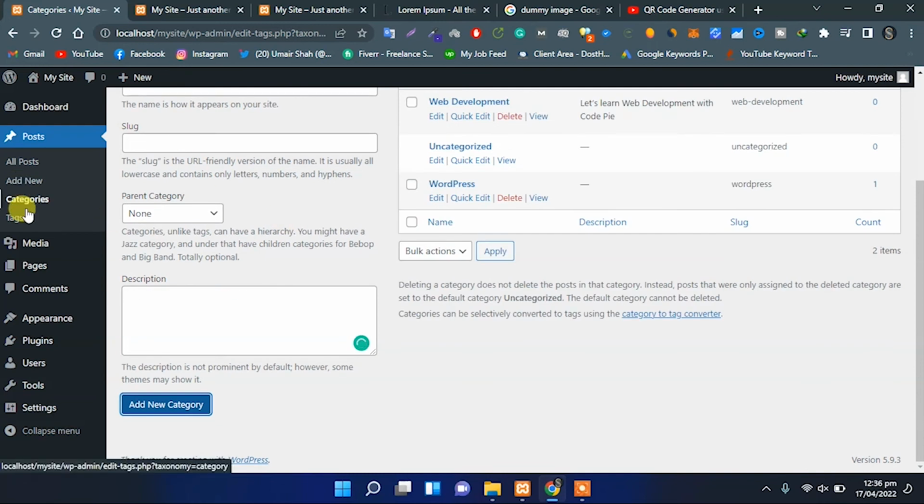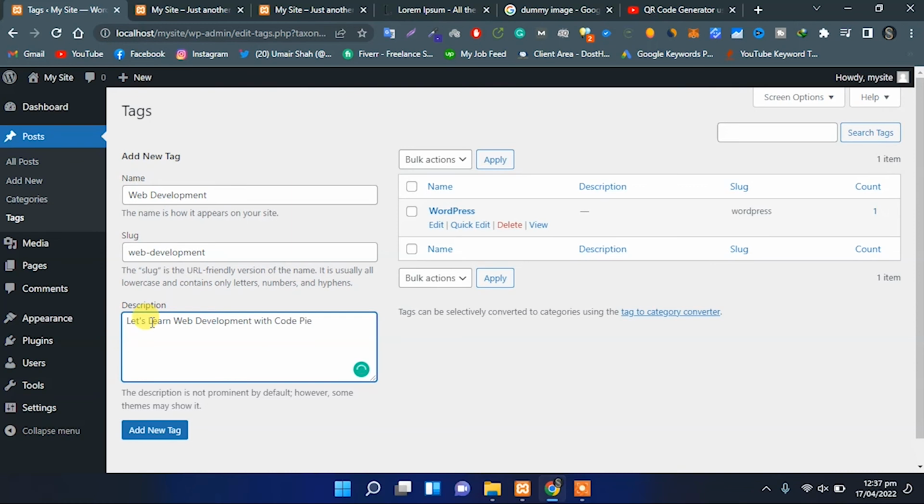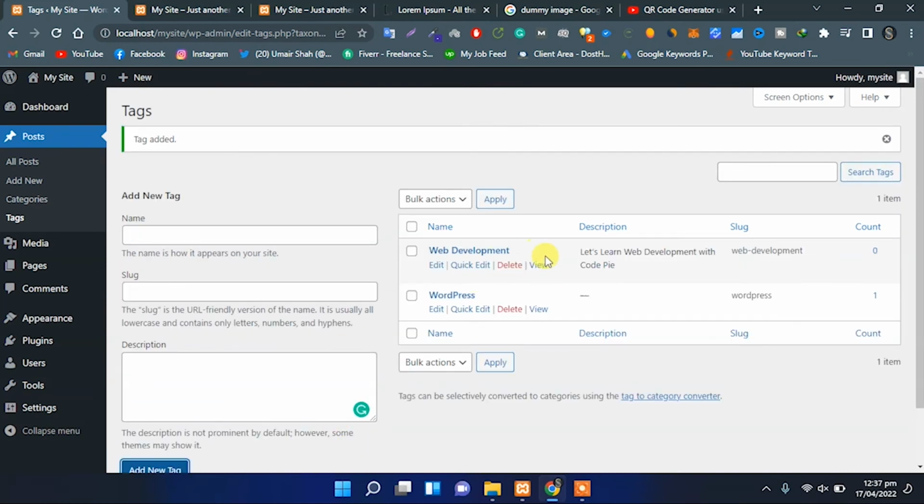After that we have a tag option. Click on that tag. We will add a new tag, web development. Also provide the slug name and provide the description about the tag name. And we will click on that add new tag and the tag will be added.